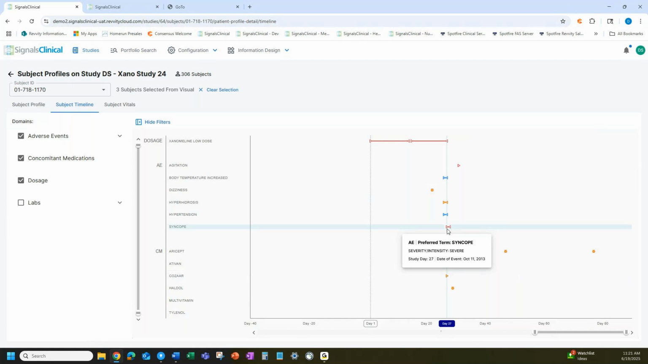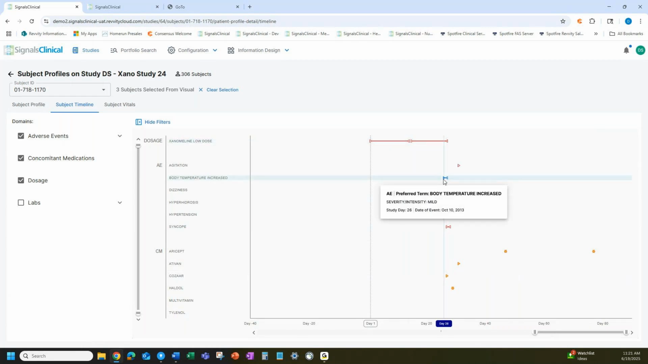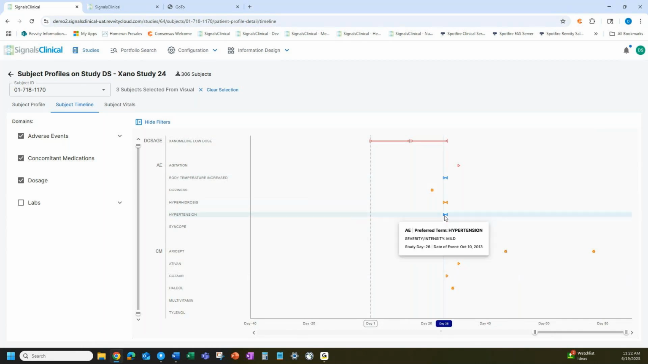So if I look at this event, what is happening at this time point? Well, this is day 27. Now the utility is here, so I can see across domains. I can see on day 27 the dosing of the drug was stopped, but on day 26 there was a cluster of events. There was an increase in body temperature, extra sweating, hyperhidrosis, and there was an increase in blood pressure, hypertension. So their blood pressure increased.